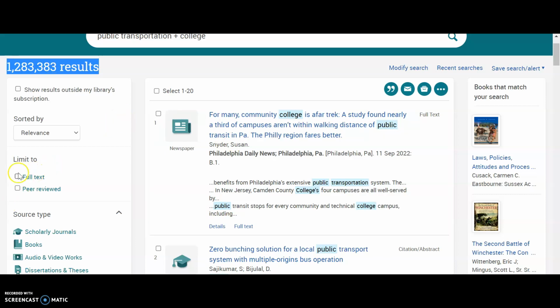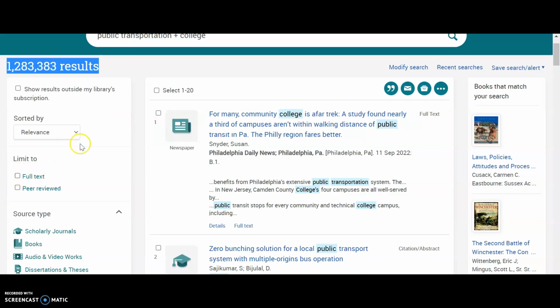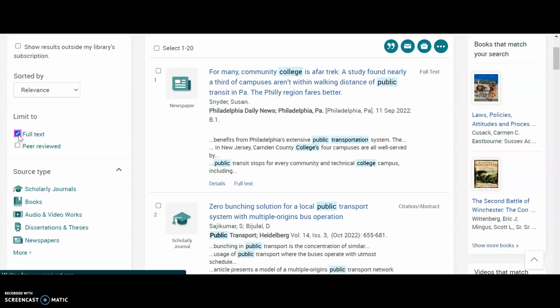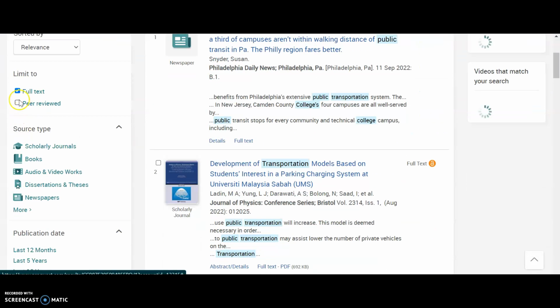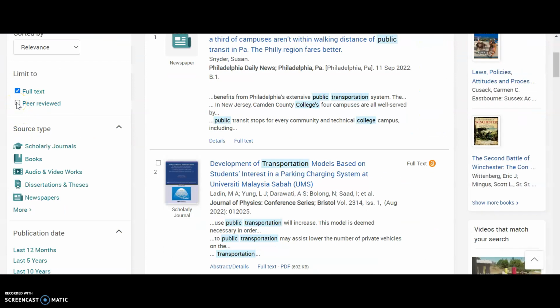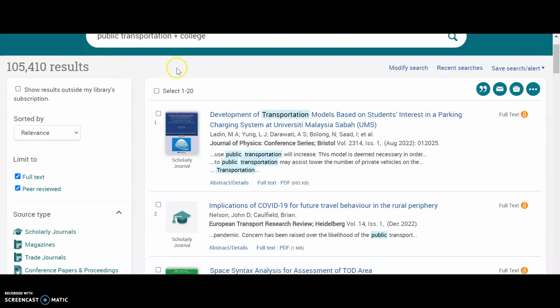So we are going to apply some filters. You always want to make sure full text. That means that you actually have access to it instead of just having access to the summary. And we also want to limit to peer-reviewed sources if we're looking for scholarly sources right now. Popular sources are much easier to find, so let's say we're looking for a scholarly source. This has limited us to only 105,000.